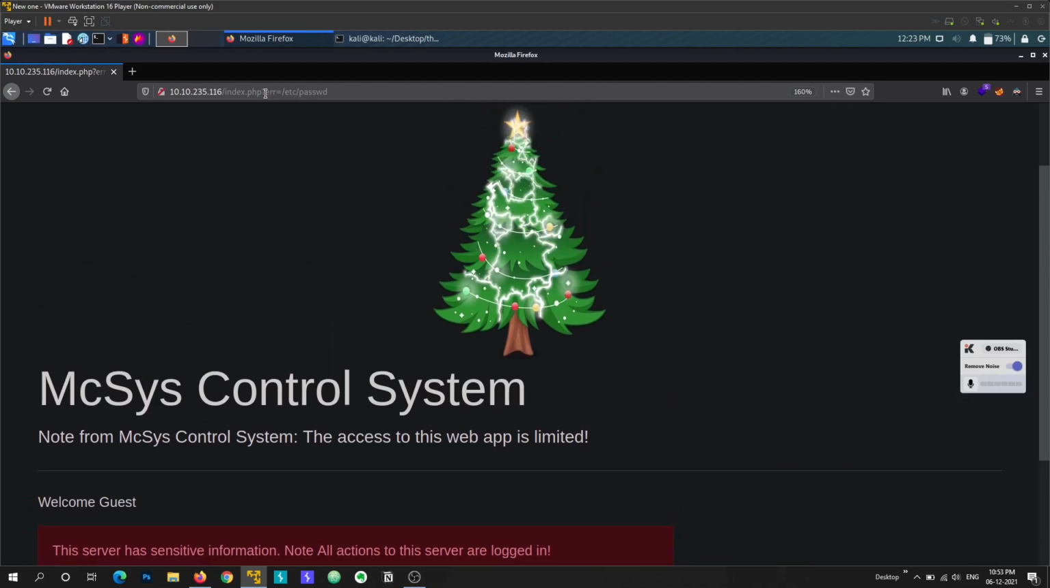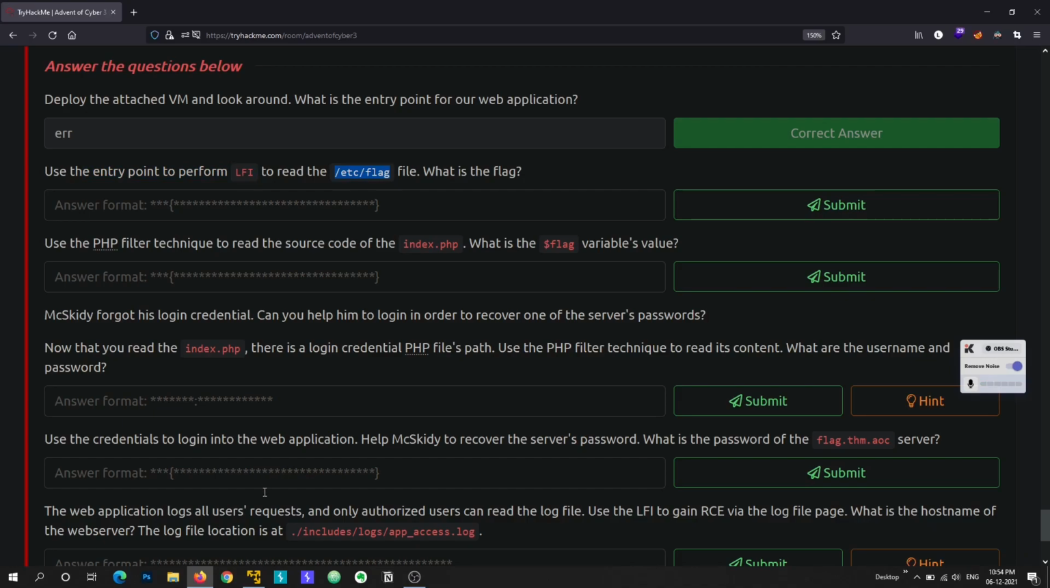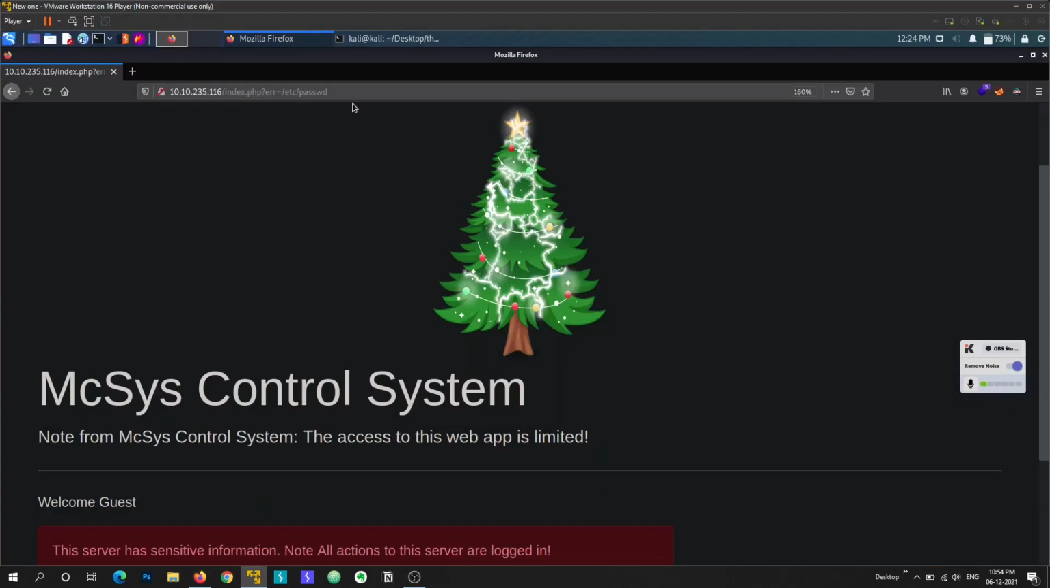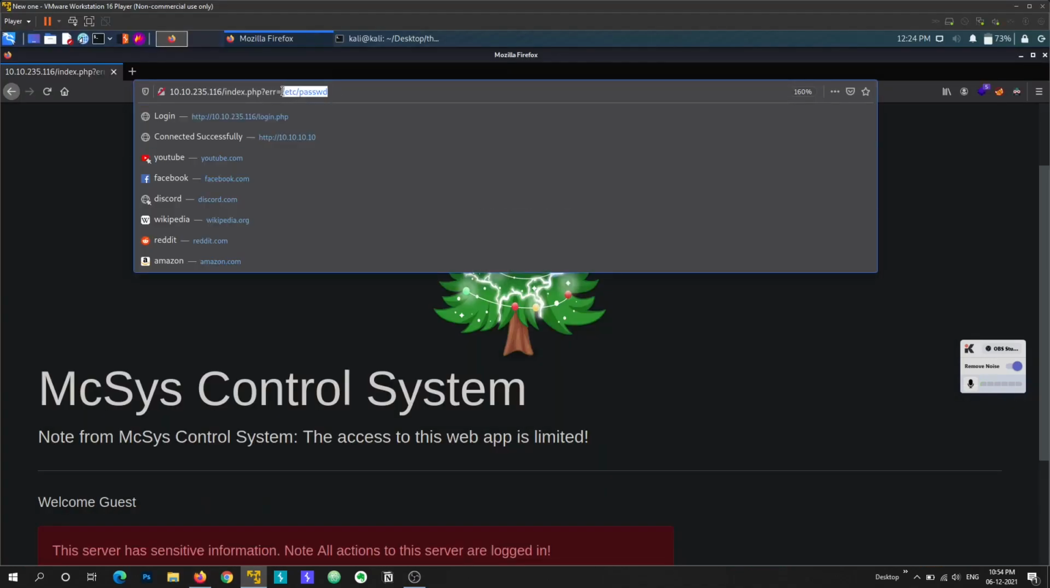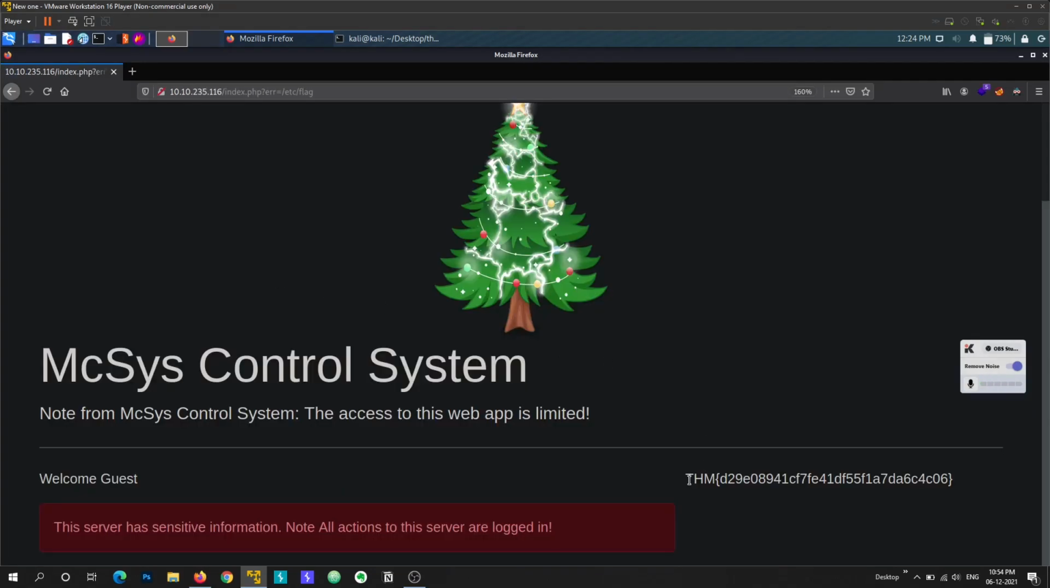So we got our entry point, the ERR parameter. Let's quickly submit it. Press enter and we have our first task completed. Next, it says use the entry point to perform local file inclusion. We already have done that, and it says read the HC flag file. So let's go back and paste HC flag here and press enter. Scrolling down, we can see our flag here.